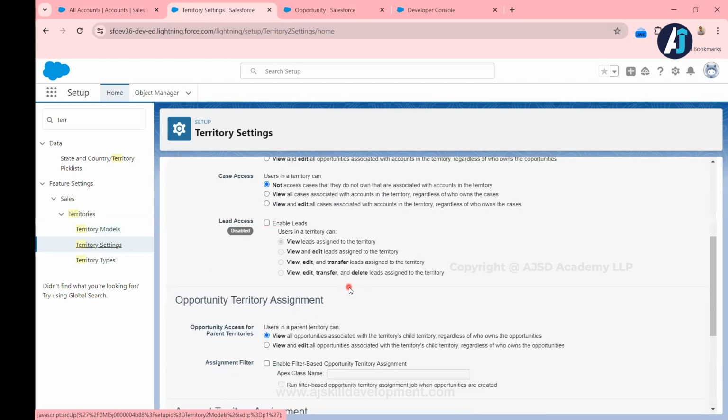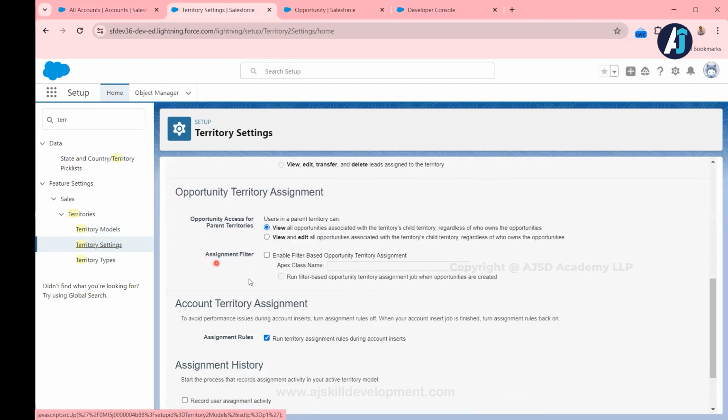Under the Territory Settings, there is an option called Opportunity Territory Assignment. The first part is the access level: how the opportunity should be accessible, the access level of users of the territory. View all opportunities associated with the territory and child territories, regardless of who owns the opportunity. If you want to give view access for everyone, then you can go for it. If you want view and edit, then you will select this.